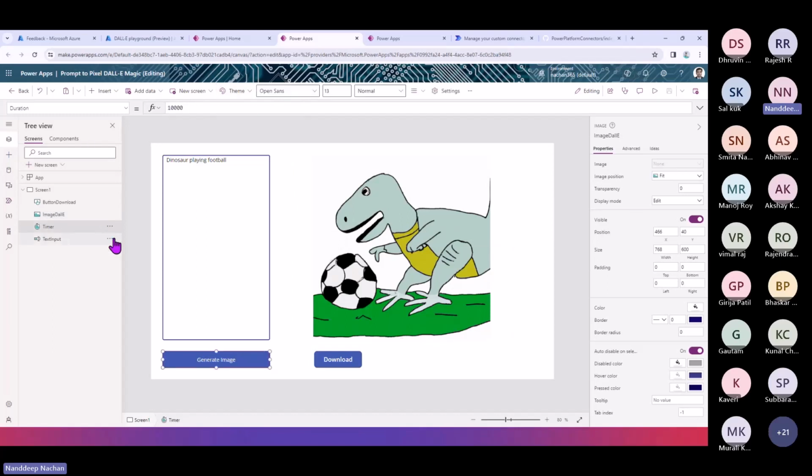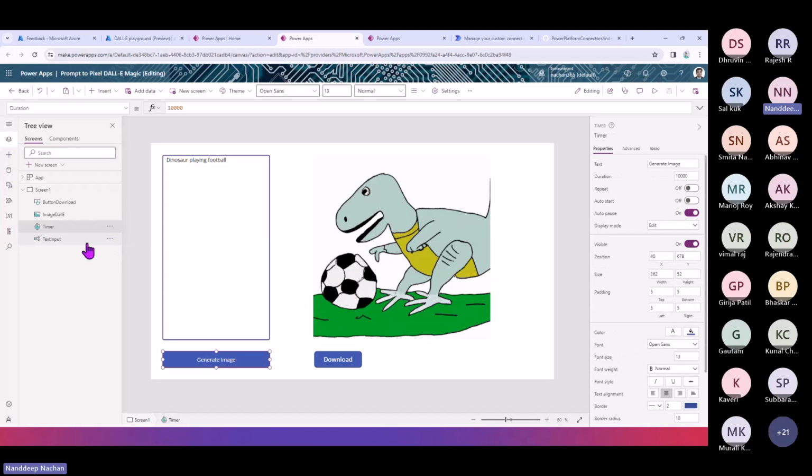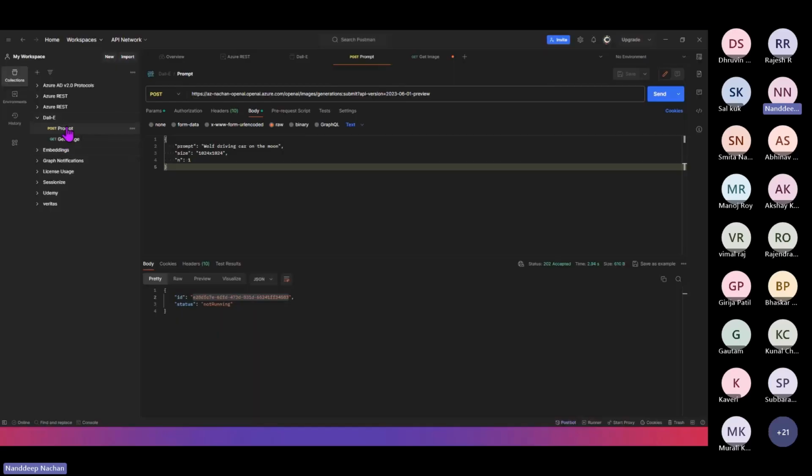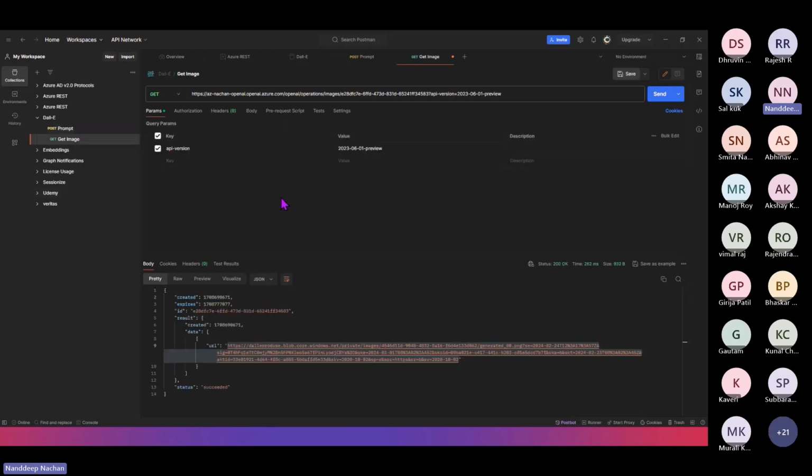The main thing here lies with this control, which is a timer kind of a control. So what happens now is that we have our first API which is hitting as a post. So again, let me go back to Postman for a while. This is our first API which gives the prompt for a post at first time. It takes some time to generate the ID, and then that ID I can pass to the second API, which is get image, right?